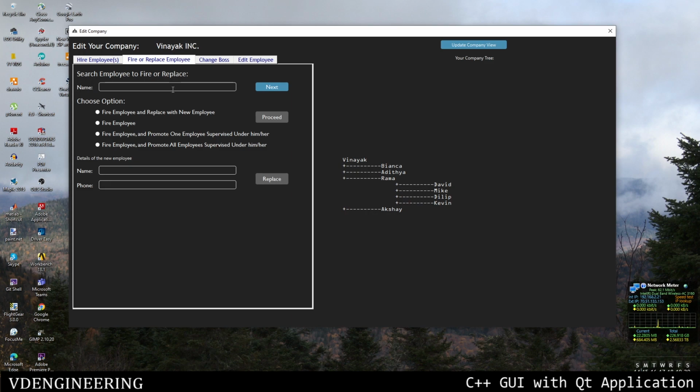So now I want to fire Rama, right? Let me fire Rama and promote one person under him. So I'm gonna promote Mike. So we have these 4 options to promote where Rama was. So Mike will go here, and then Mike's employees will now be David and Dilip and Kevin. So replace, and then, so Mike went there, and then David and Dilip and Kevin are here.